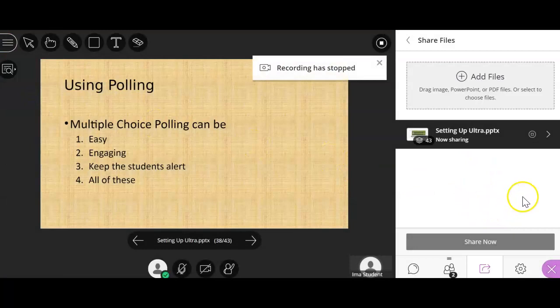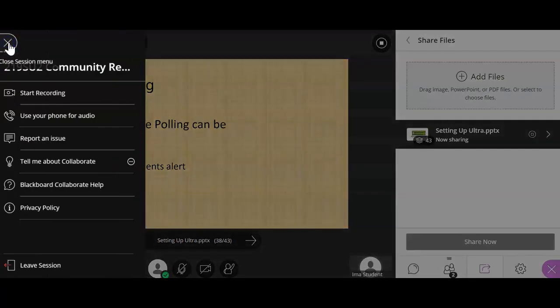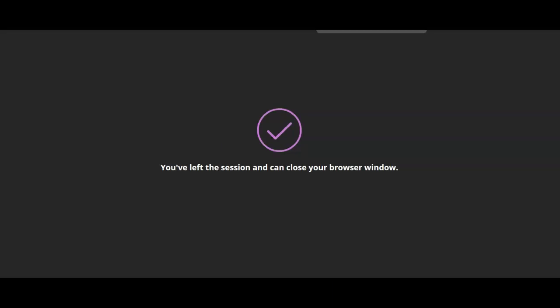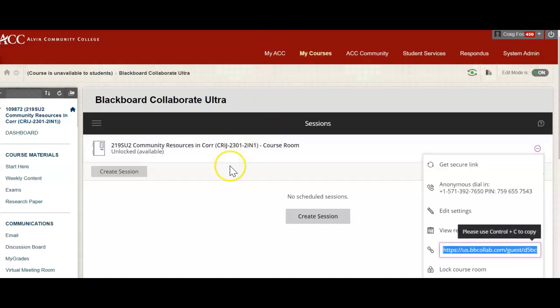Then I might clean up some files over here, and then you can come back to this session and hit leave session, or you can simply close out the folder that you're in. So I'm going to go ahead and click leave session. It's going to give you this little survey. I haven't ever answered it. I always skip it, and I'll close that out.